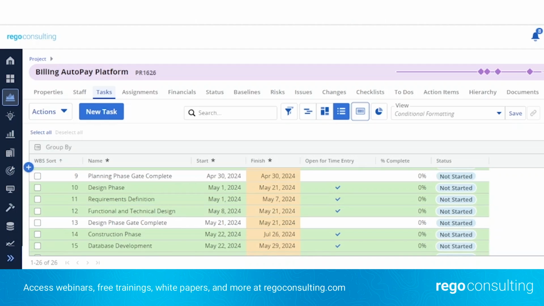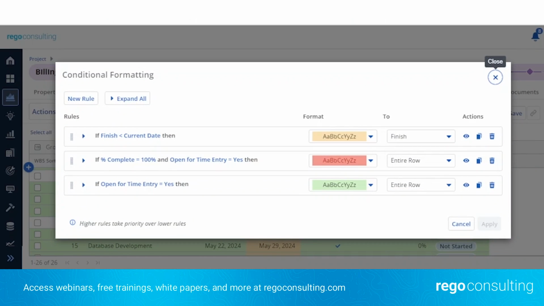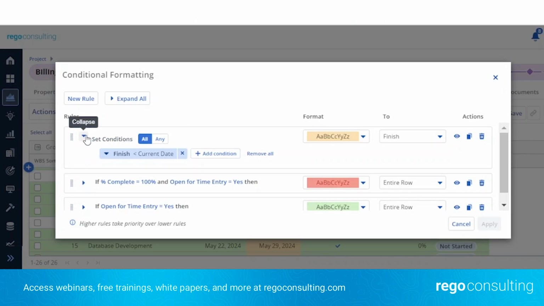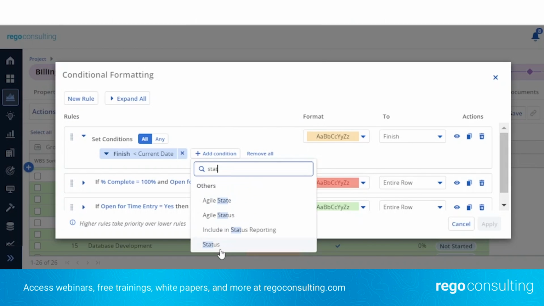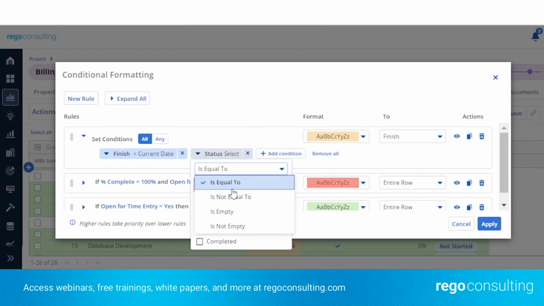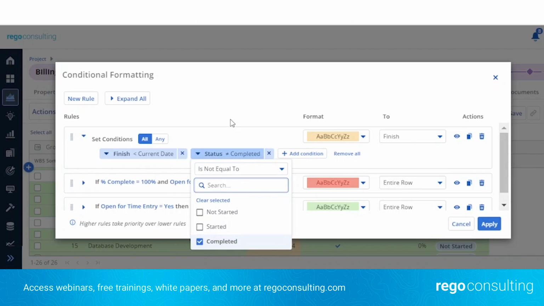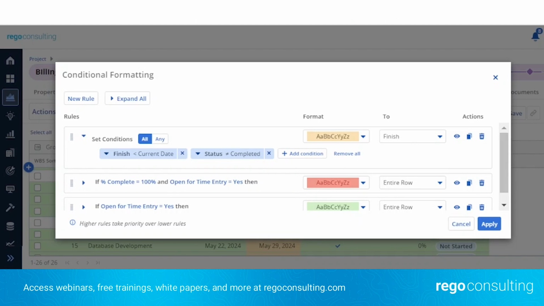I'm going to edit my existing rule for finish date, and I'm going to add a new criteria so that it also identifies when the status is not equal to completed. I'll set the background color to orange this time. And again, we'll just apply this to the finish cell.